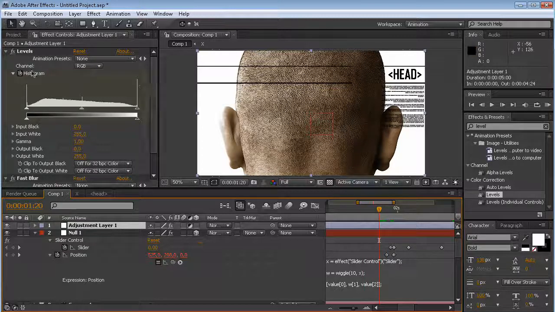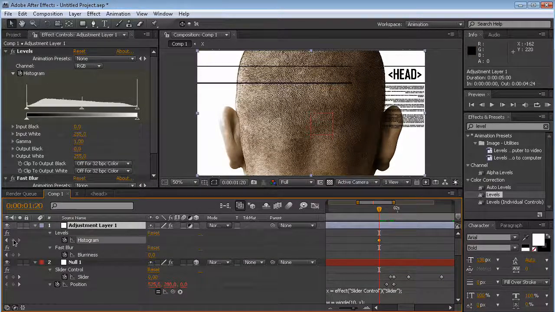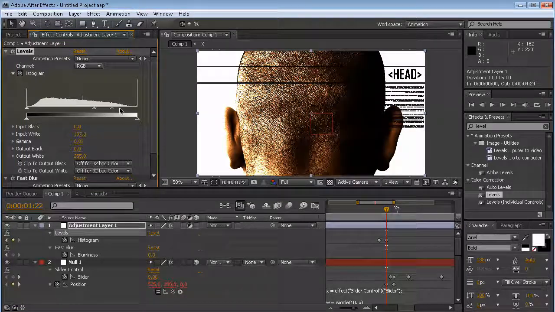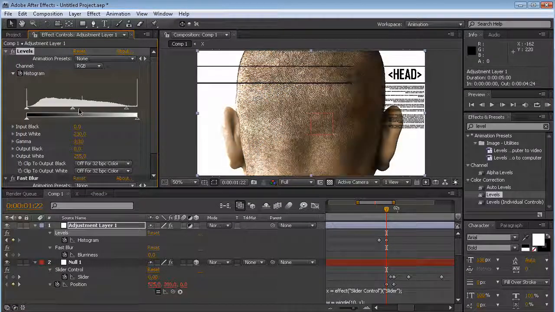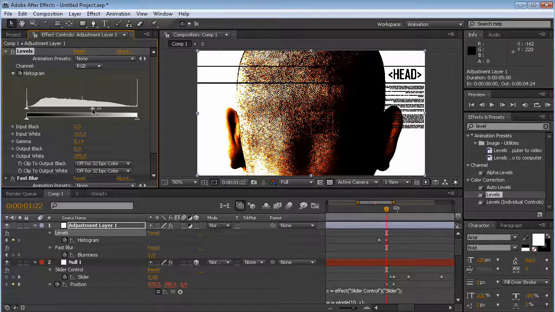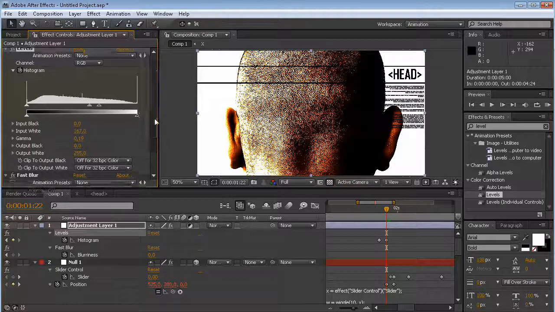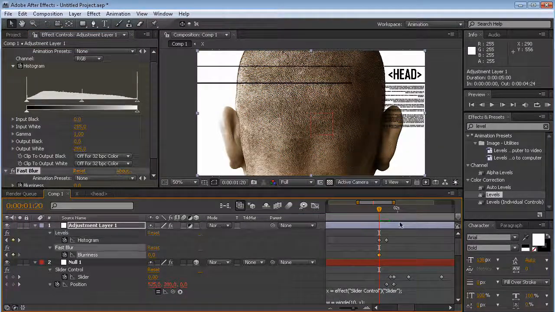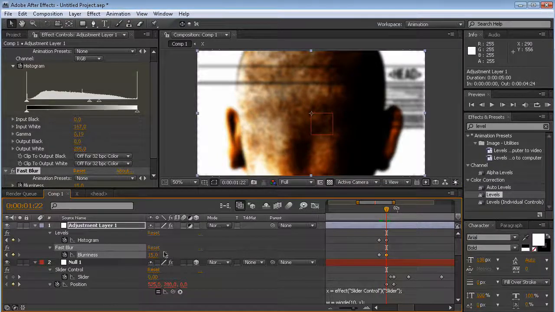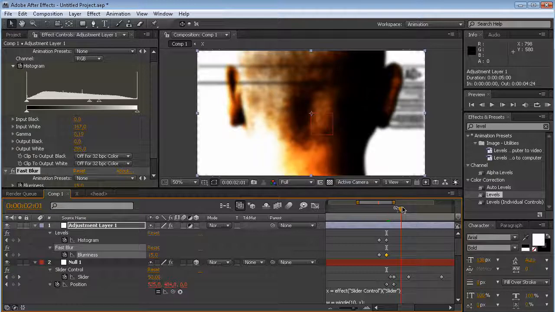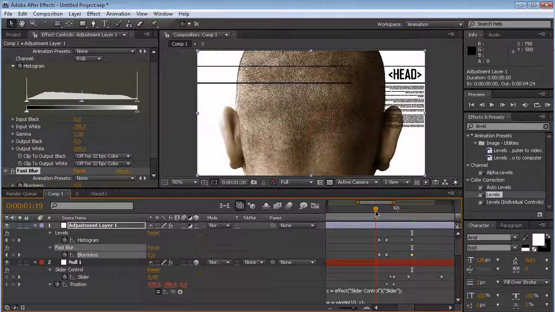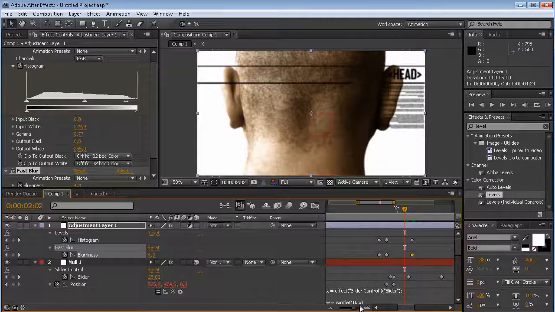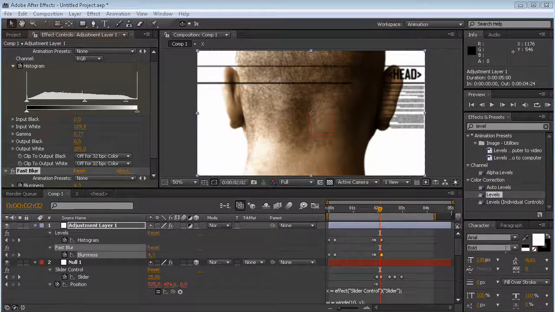Let's set a keyframe for the histogram. So press U again. Histogram. Move forward. Set it to something like that. I'm going to play around with the blurriness as well, so boost it up to around 15 pixels. And let's reset and reset. Cool.